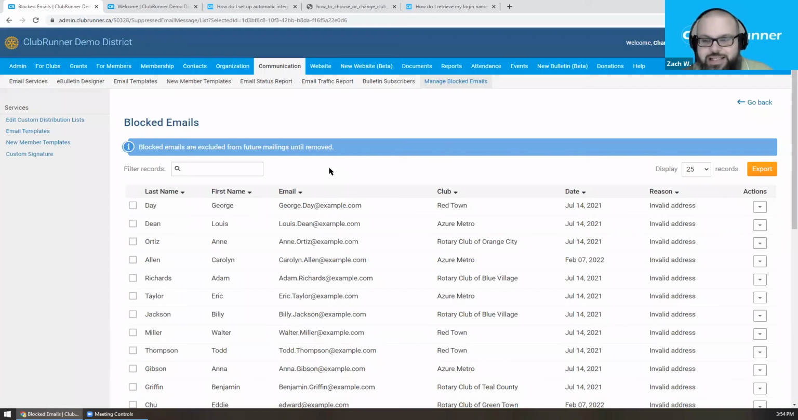They're still able to be emailed directly, like you will still have the ability to email them in all of the Club Runner pages. We do not specifically take them out, but our email system will filter them out when delivering because they are already on our block list. So you may ask, how does an email become blocked? There are two primary ways.